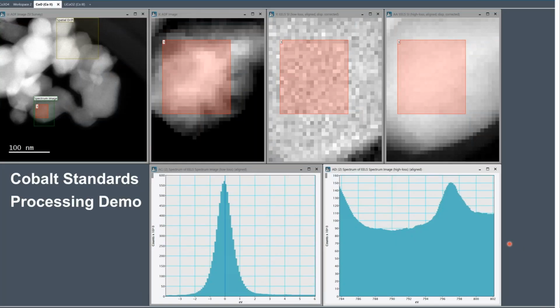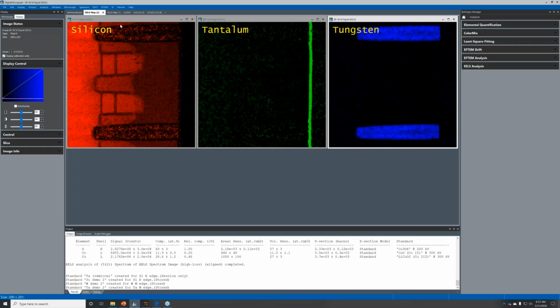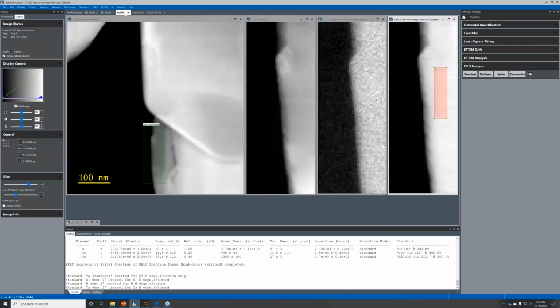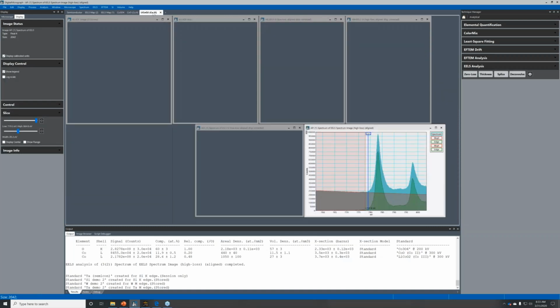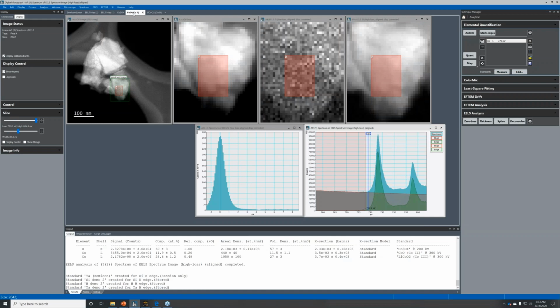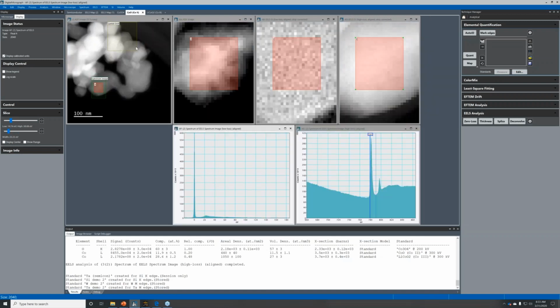So let's jump back to Digital Micrograph and look at the cobalt data. Here we have 3 workspaces. One is the cobaltite workspace, Co3O4. Then we have cobalt monoxide and lithium cobalt oxide. As you can see, these are all fairly similar. These are all dual EELS spectrum image data sets.